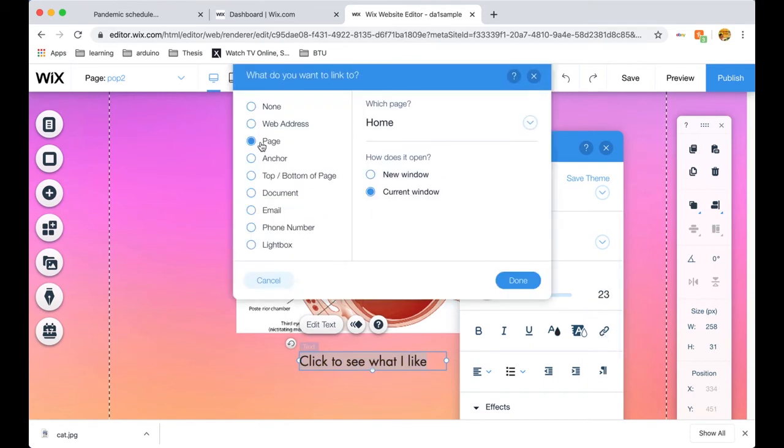So I can hit link, and then you can see here I have lots of choices. Web address, page. I have document, so you can actually make a PDF of a poem or something and have it link to that. So when they click on it, it'll open a PDF document. You can make it link to an email address, so it'll pop up their window to send an email. So those are all the things that you can link to.